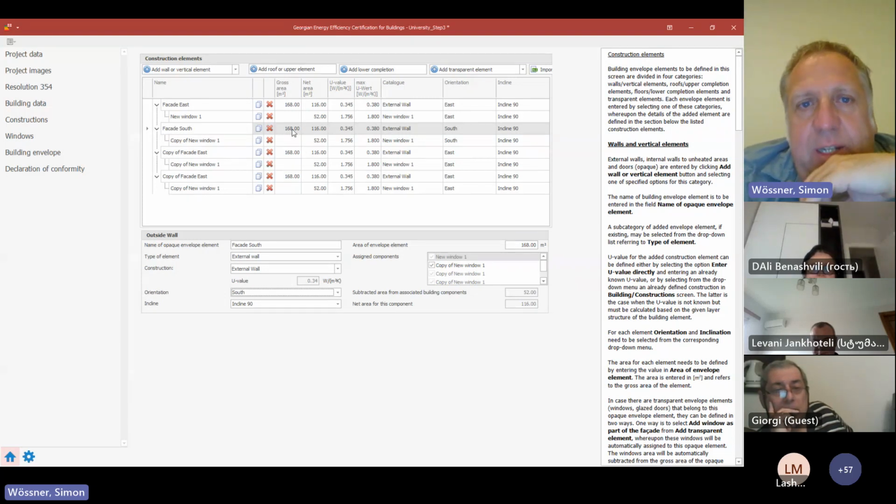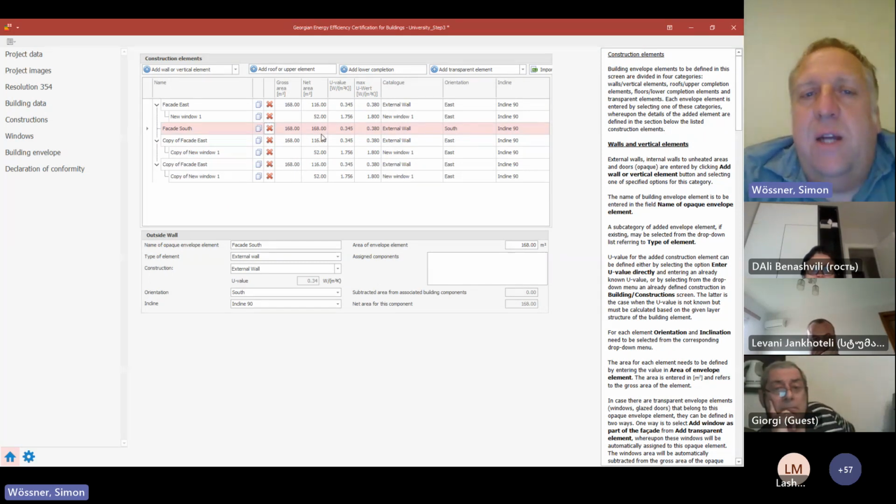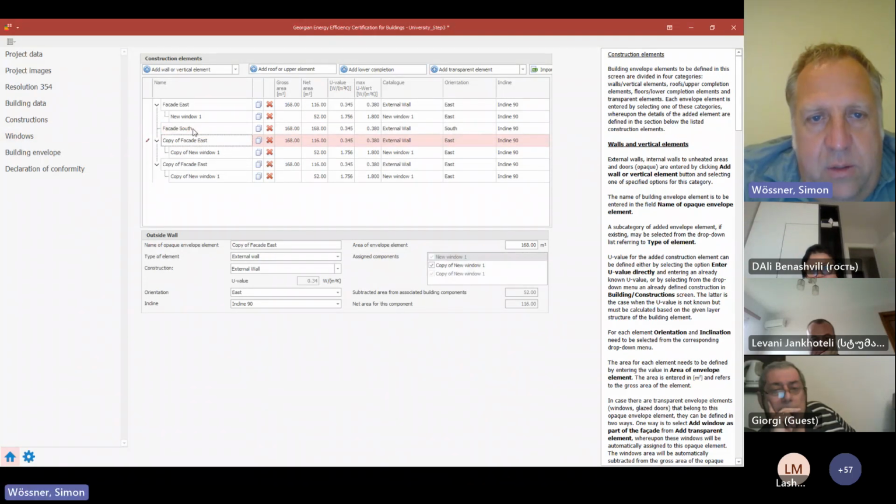And again, quickly look here at what happens with the gross area and the net area. So now the net area is still 116, which is wrong because there's the window. If we delete it, we can see now the whole facade is an opaque element. We don't have a window, and it calculates now with 168 square meters. East, south, west is the next.